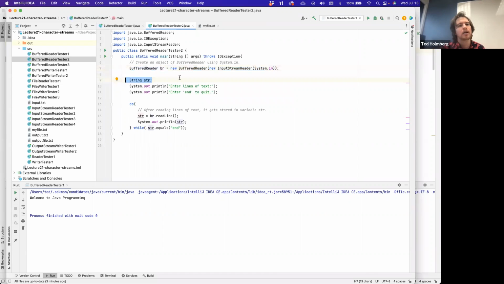Then I'll have a string here that will save what the user types in. I'm going to have a prompt: enter lines of text, and then enter end to quit. Then we'll do a do-while loop, where from our BufferedReader, we read the entire line into the string. Then we'll print that string out. And so long as the string does not equal end, we'll be able to keep getting input from the user.